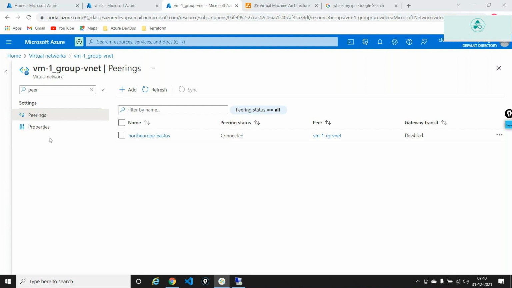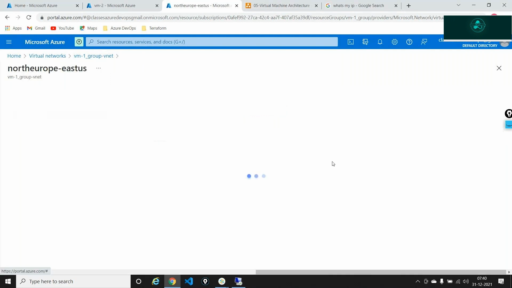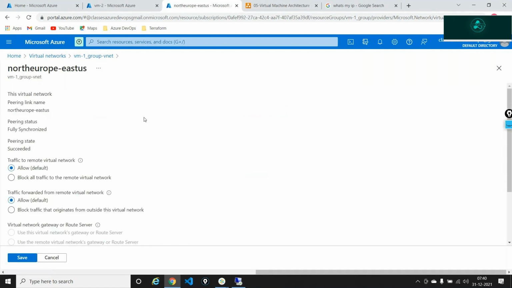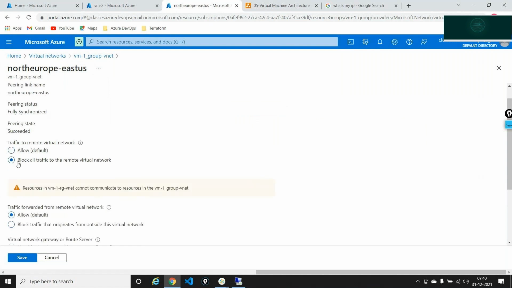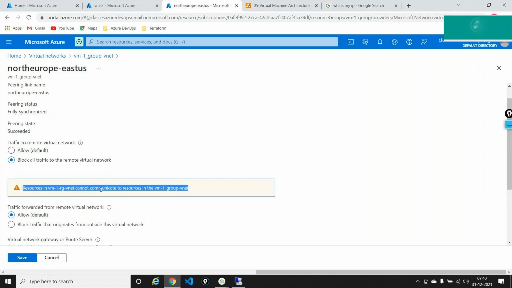Meaning, if I come here, now it is the North Europe to East US peering link. Here there is an option to block the traffic. If I block this, it's telling that resources in VM1 cannot communicate to the resources in VM1-something. Meaning, all the virtual machines in North Europe now cannot communicate with East US, but virtual machines in East US can communicate with North Europe. This is a one-way peering link. Does that answer your question, Fanny?